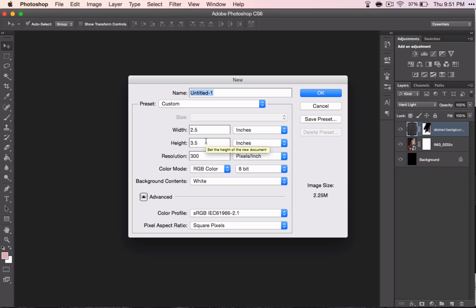The last thing to check is your resolution. It should be at 300 because this is something that you would eventually want to print. So you want a high resolution. And name it.